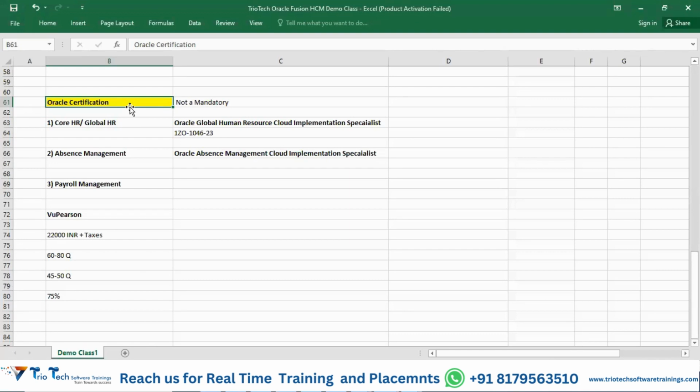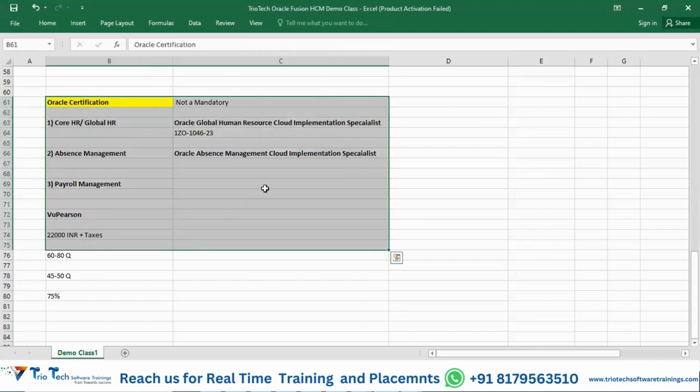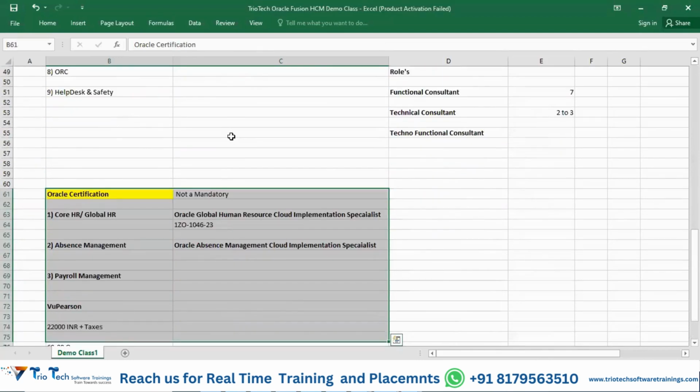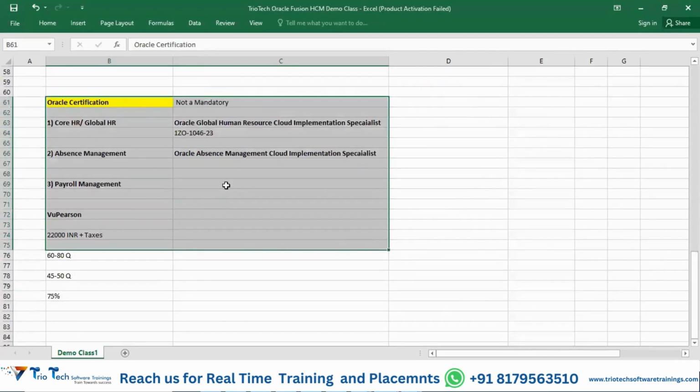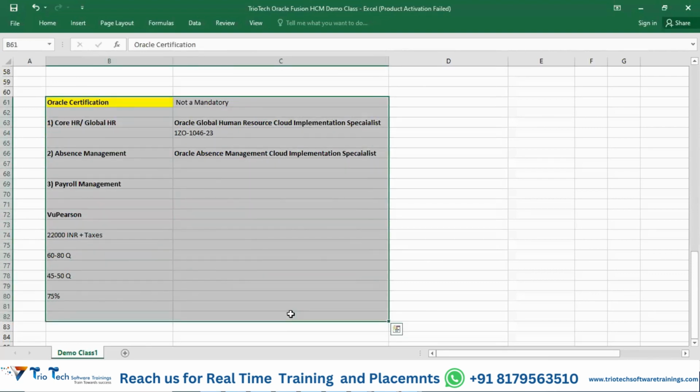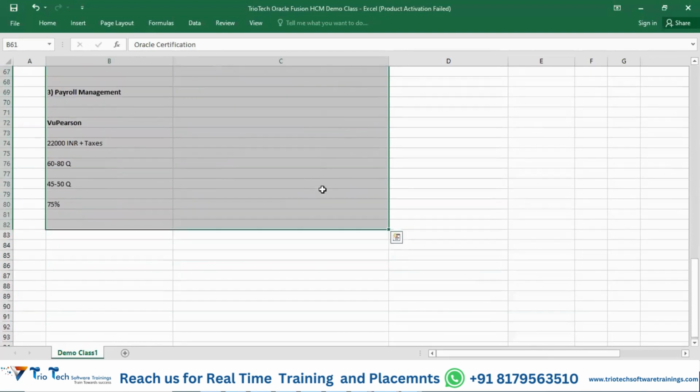And moreover, every client will not ask for that. So if you ask me personally, certifications in Oracle technology or Fusion applications are not mandatory. So forget about this. Just learn the things and then you can drop the resume and get the job. But out of curiosity, if anyone has a requirement in your organization and you are insisting on doing it, then this will be the approach for Oracle certification. Okay.